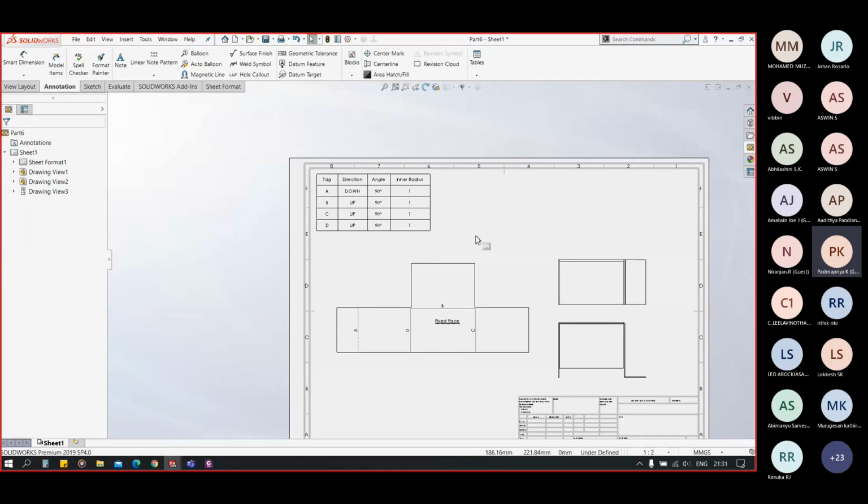Does anyone have doubts in the bend table? No, sir. Okay.